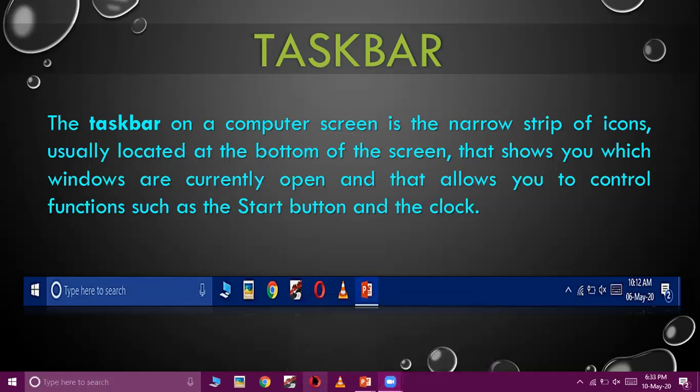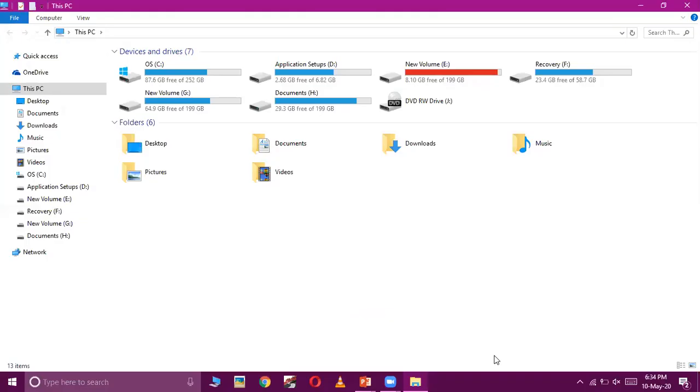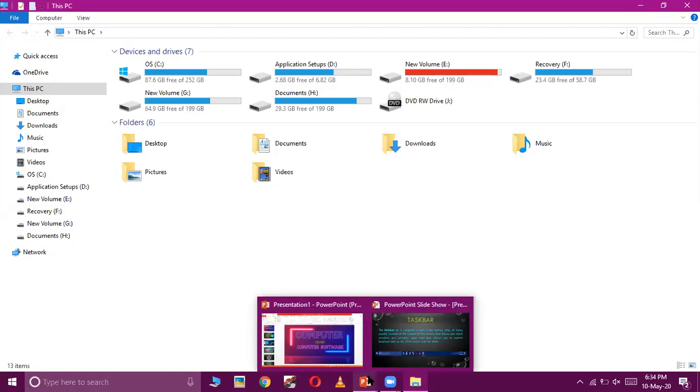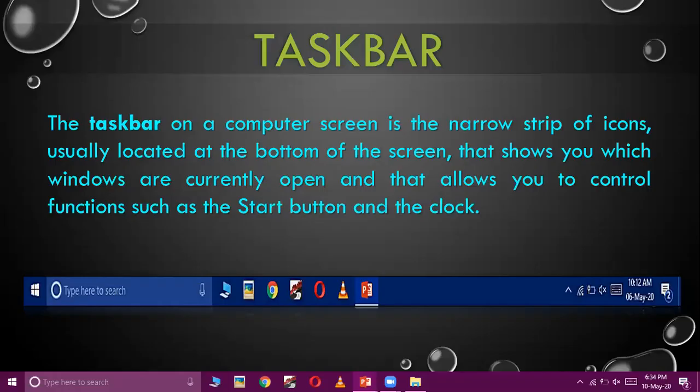For example, suppose I open This PC, now you can see one more icon has appeared on my taskbar. Now, if I again want to go back to the presentation, then I can directly go through these icons available in the application icon area on the taskbar. Just click on the application which you want to open, and I want to open this slideshow. So I will click on that, and that file will open. So you can switch to different applications from the taskbar application area.